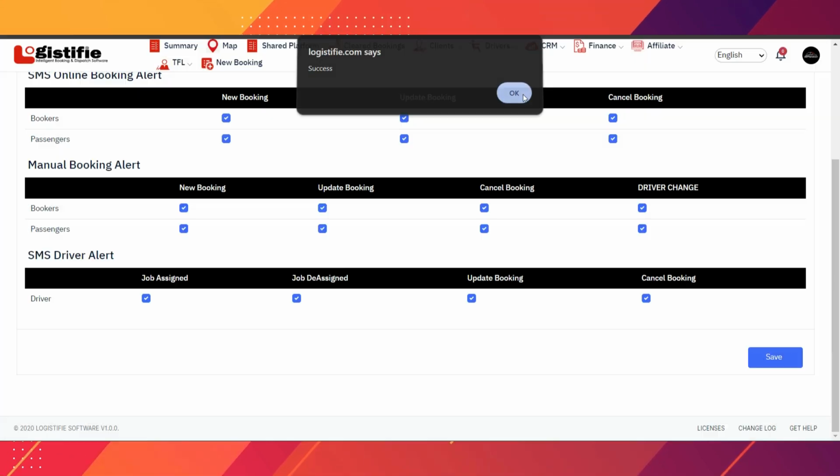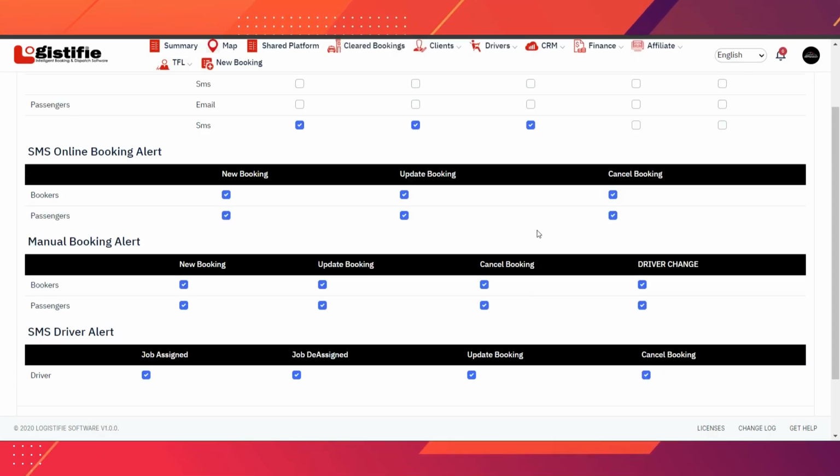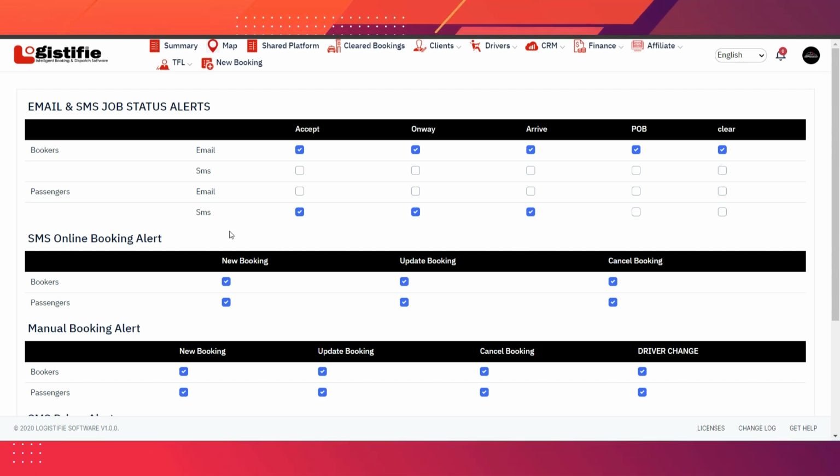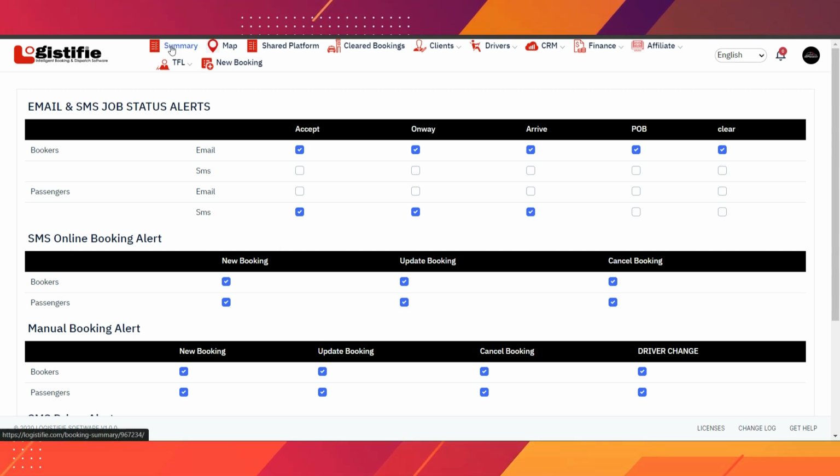And that is how to manage your congestion zone settings, coverage zones, and alerts in Logistify. If you have any questions, feel free to reach out to our support team.